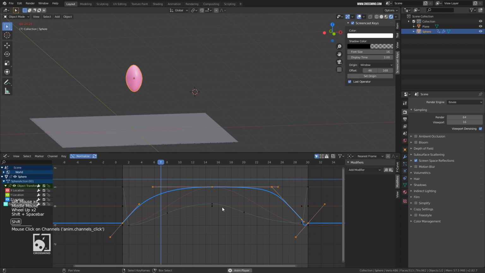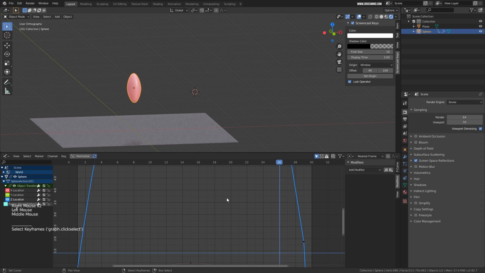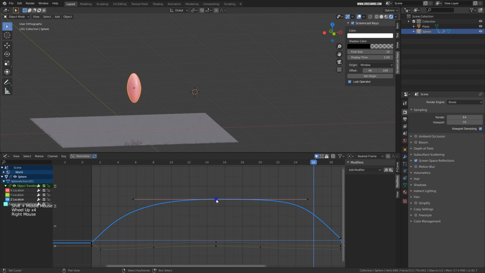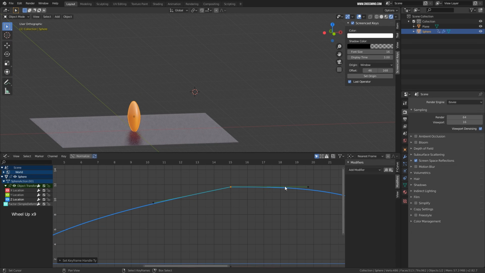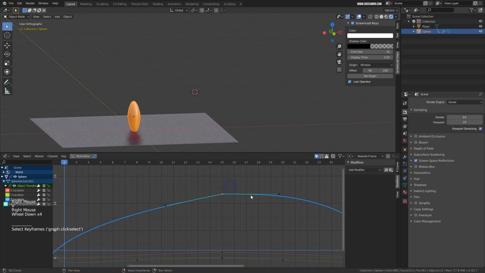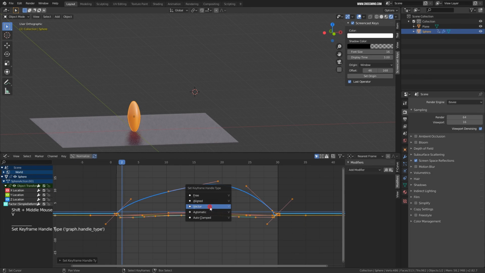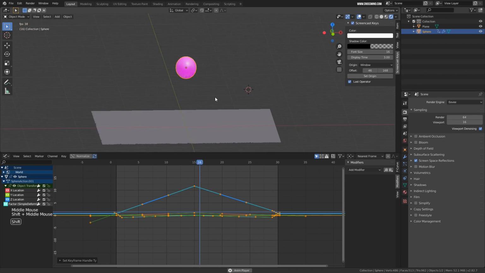I'll go to the Z position. Now let's say I want to change this graph, sorry, yeah, I'll disable the normalize. If you select this point and you want to make it sharp, you can press V and click on the vector. You can see it's back at sharp. You can basically select the entire animation and make it linear with the vector, so it's back to being linear again.